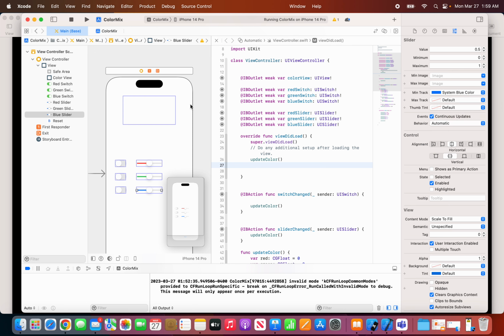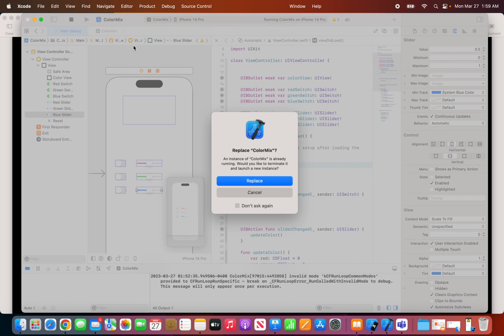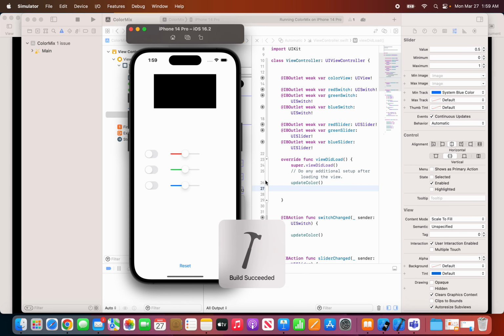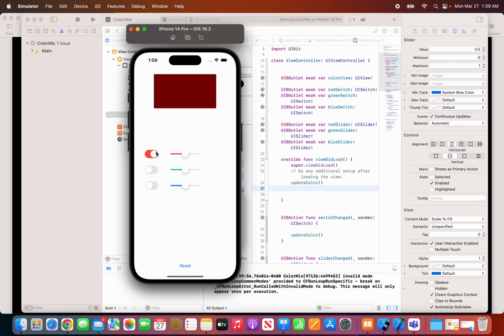Let's run this right now so we can see where we are before we move on to further modifications. So we've run this. If I turn this, all of a sudden I have my red here, my green here, and then my blue here. You can also see as I scroll that my red is here, my green is here, and my blue is here. Now I can reset and come back here.